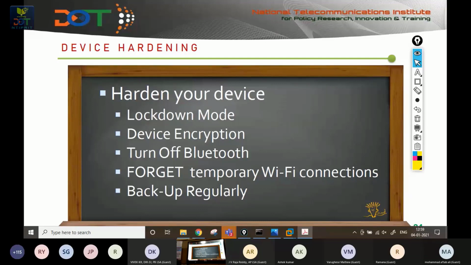Now I will need to back up, import all my contacts, and now I need to get all my WhatsApp messages. Now I need to get my SMS. So it is very much important that you back up regularly. This is a very important practice that you should adopt in your daily life.